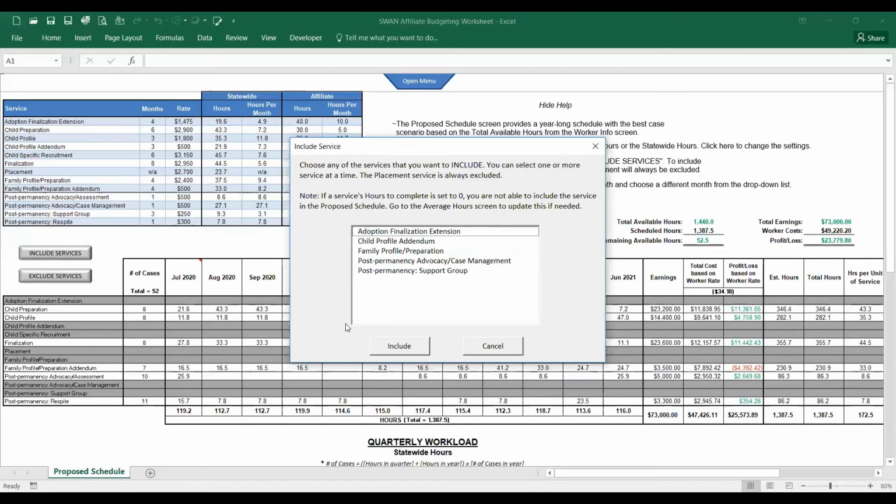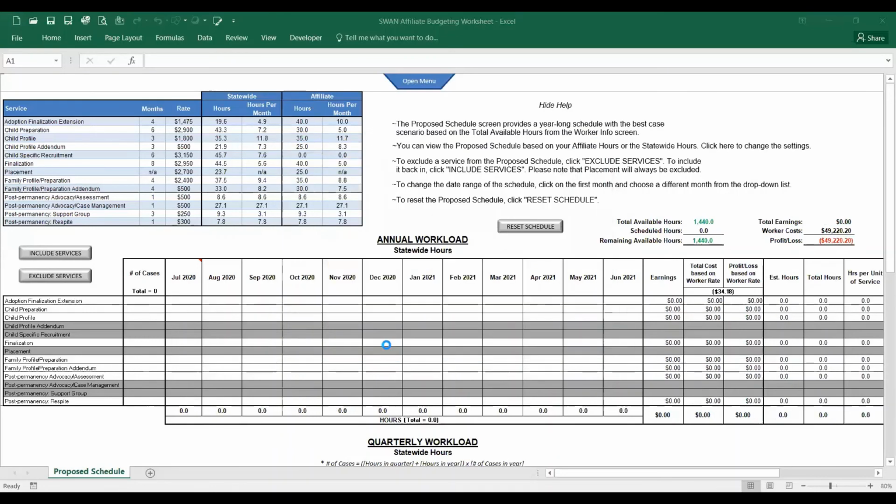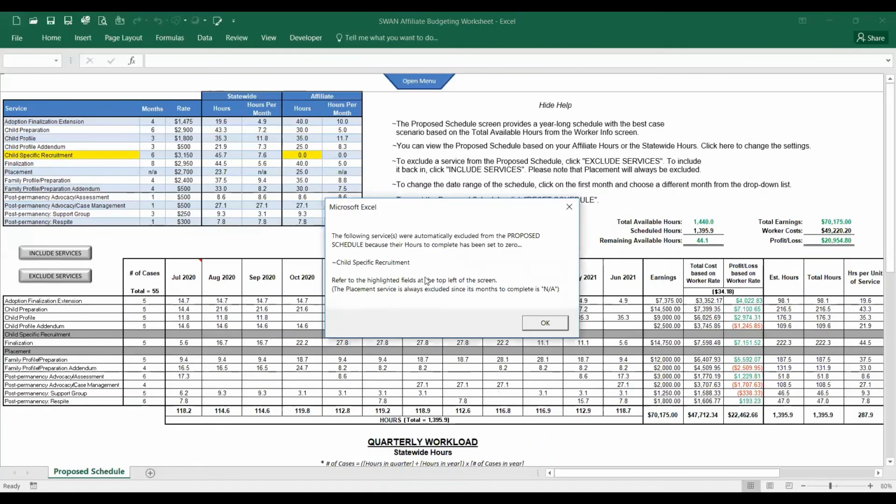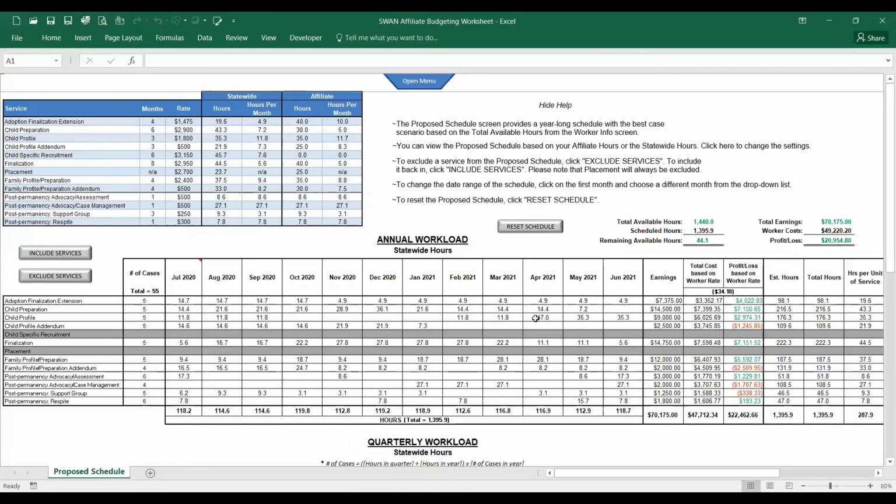Select one or more services to include back in and click Include. You're now back to the proposed schedule screen where it regenerated the schedule with the services you just included. If you want to reset the proposed schedule completely, click the Reset Schedule button. Now let's go to the schedule screen. Click the Go to Schedule button.